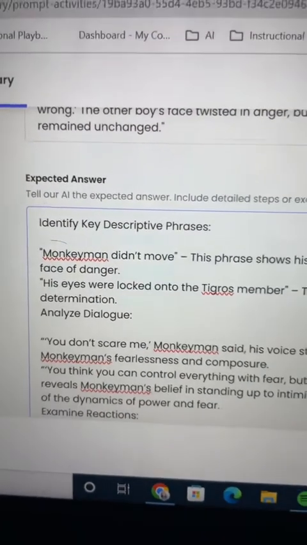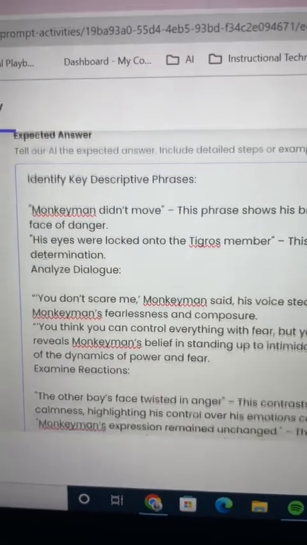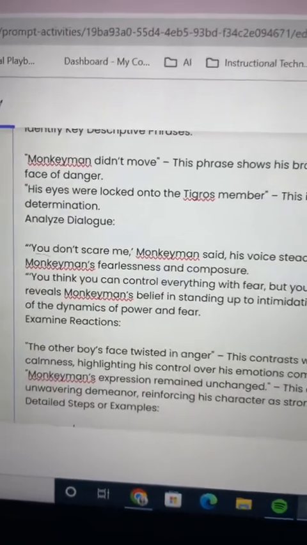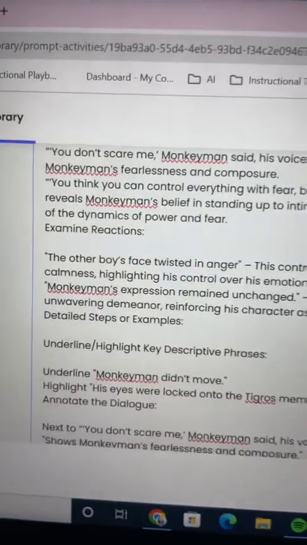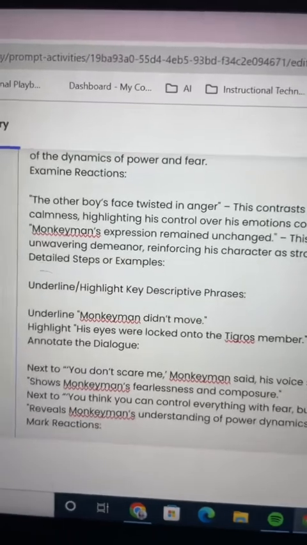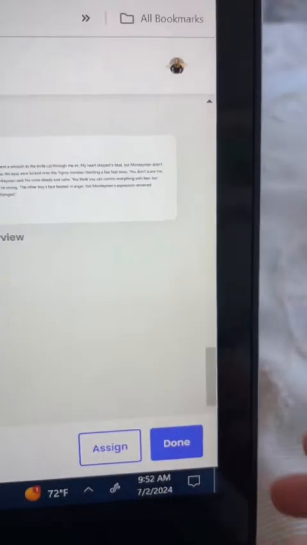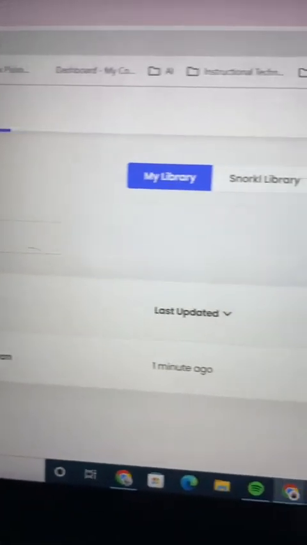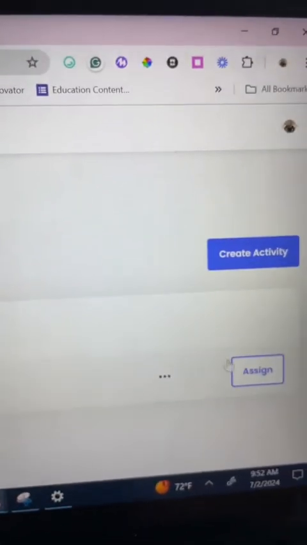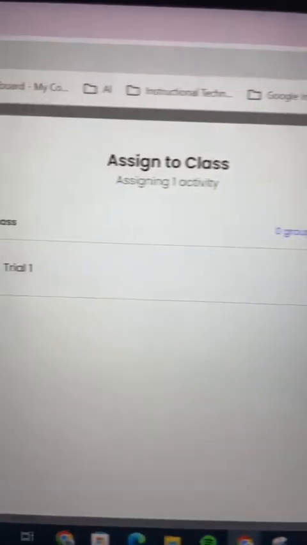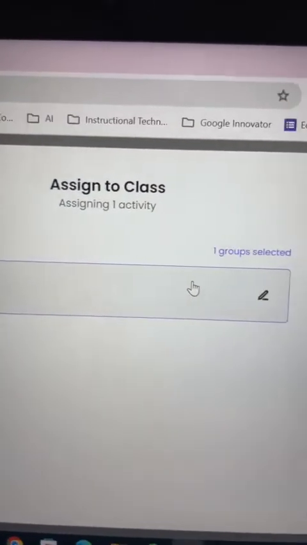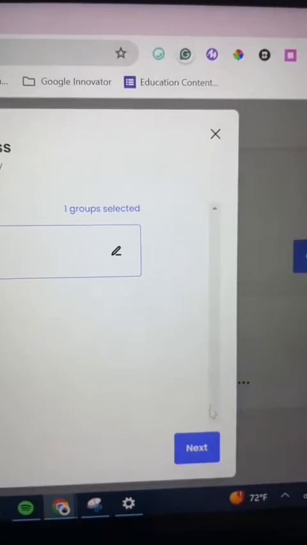So I've gone ahead and identified some descriptive phrases that I would want students to talk about and annotate, and what kind of characterization that shows for Monkey Man, and then where they might underline or highlight. So then I'm going to go ahead and choose done, and you can see my activity is here, and this is where I can choose to assign it. So I'm going to go ahead and click assign. I'm going to assign it to this class here.